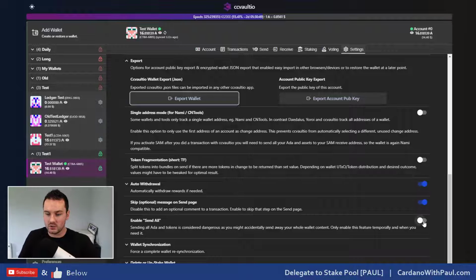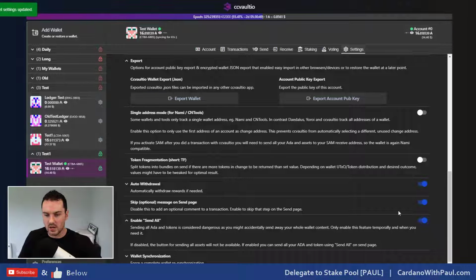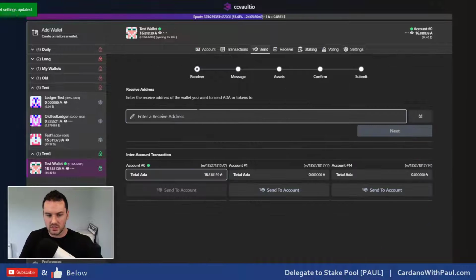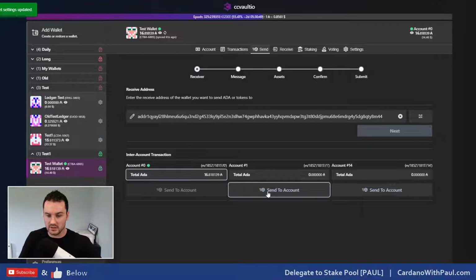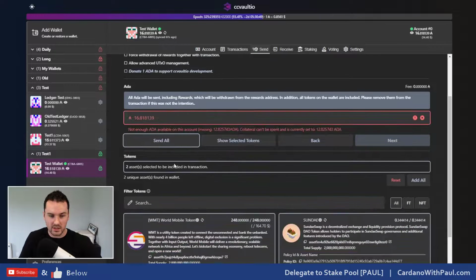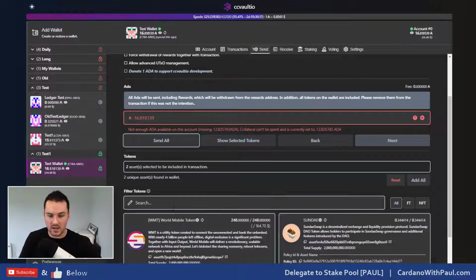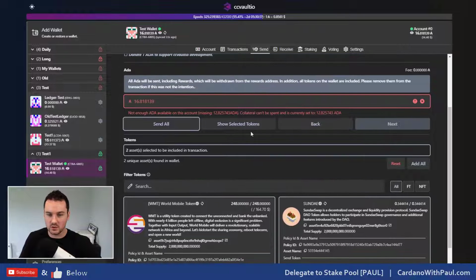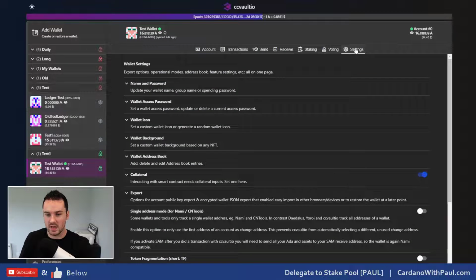And then what you will get, if I show you actually, I turn that on. I go to send and let's send to this address here. Click on next. And you see I now have a send all button, and when I press it, you can see it's trying to send all of the ADA and all of the tokens to it. But again, it's telling me here about collateral, and if I try to send all, it's not able to do it because collateral has a certain amount of ADA locked down. So I would need to turn off collateral and then come back and do it then.